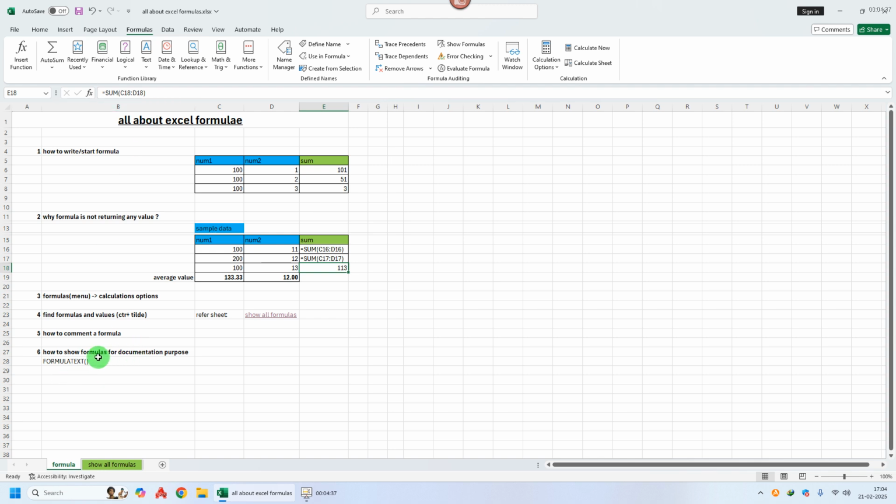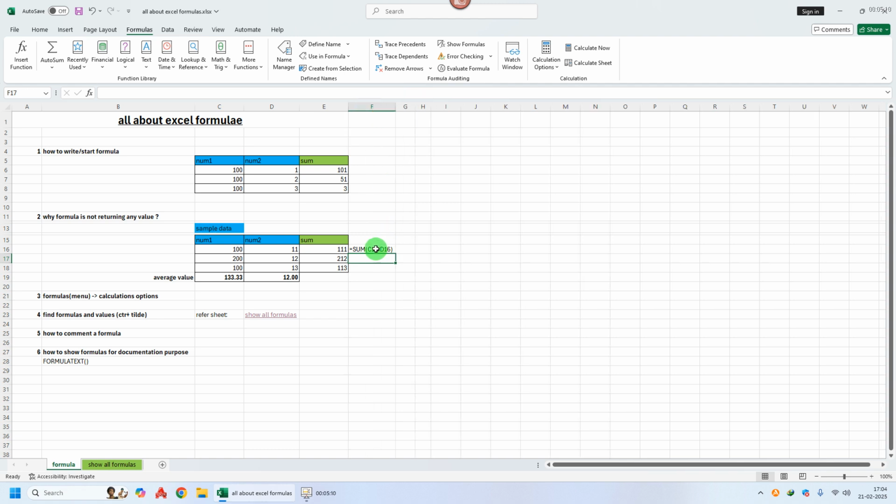Another way is how to show formulas for documentation purposes. I want to see what formulas are written over here. What I can do is simply use the FORMULATEXT function. So I'll type equal to FORMULATEXT, then pass the argument of the cell where the formula is. It will give you the formula which is being used. And if I drag it from top to bottom, you will see those formulas.